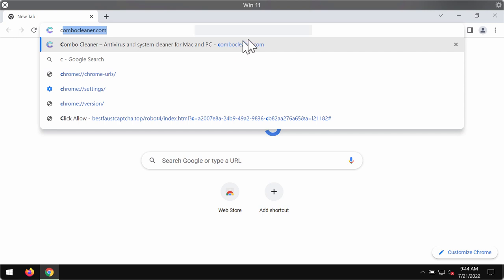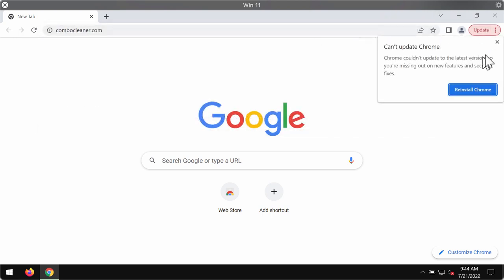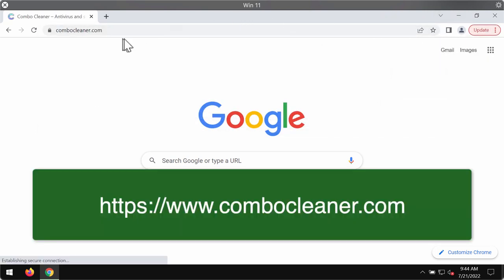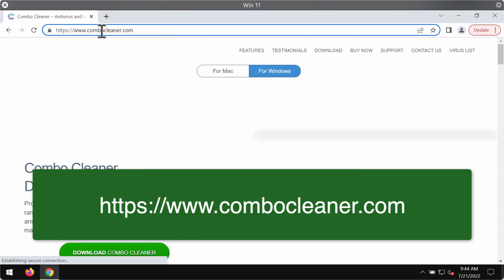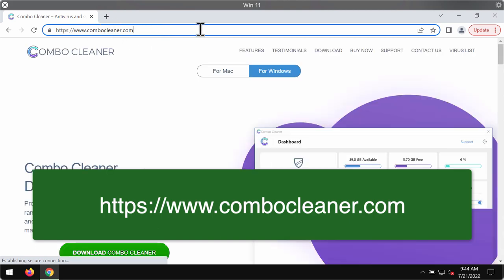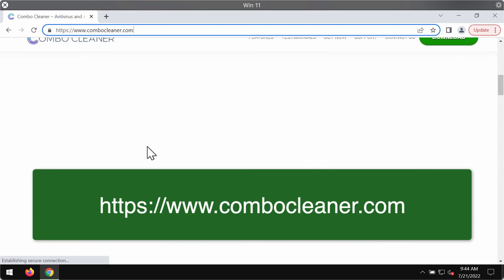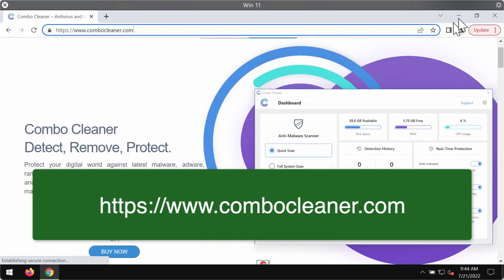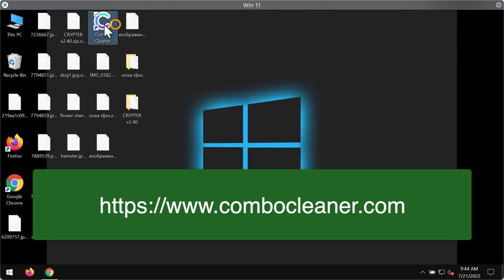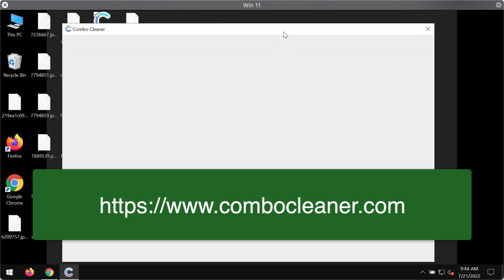I recommend you to remove this ransomware immediately, and I suggest that you use Combo Cleaner antivirus for this purpose. Please get it on the official page, combocleaner.com. Use this green download button, install the program, and begin carefully researching and investigating your system.